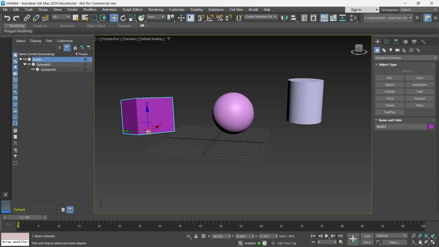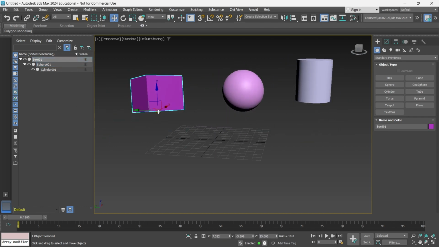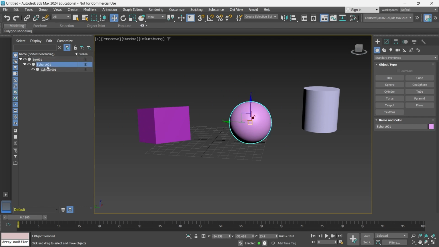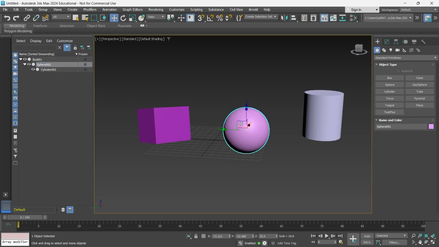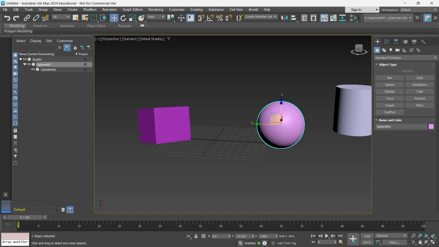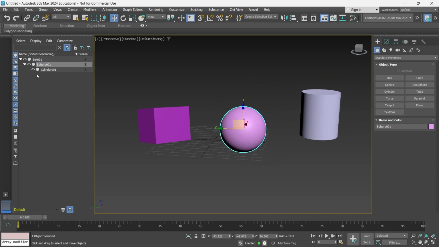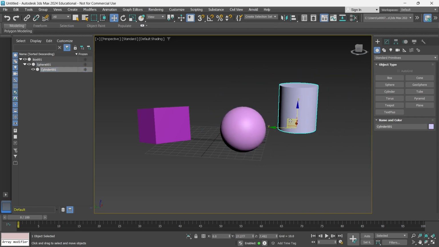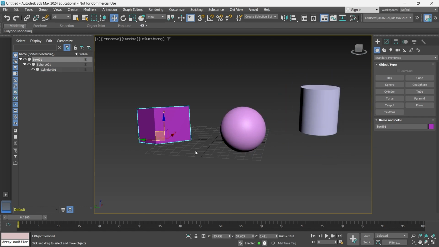So now when I move the box, you can guess what will happen. All three objects will move, but if I move the sphere, it's going to be just the cylinder and the sphere that move. And finally, when I move the cylinder, it's only going to affect the cylinder, and neither of the other objects will move with it. So yeah, that's really helpful for organizing our objects.